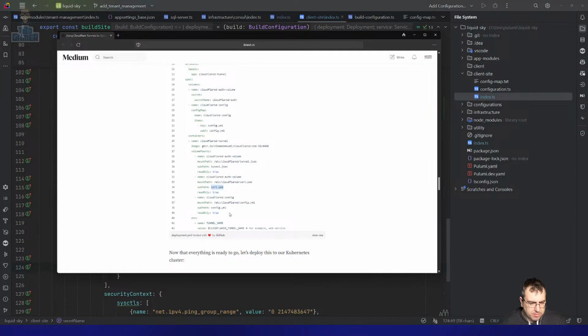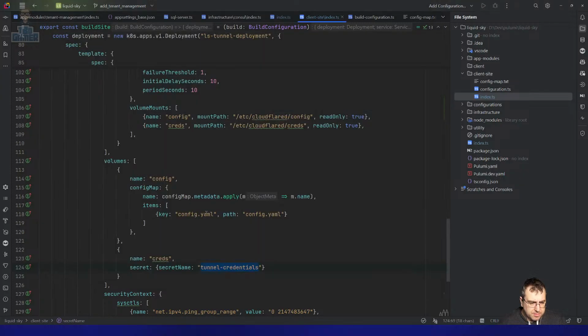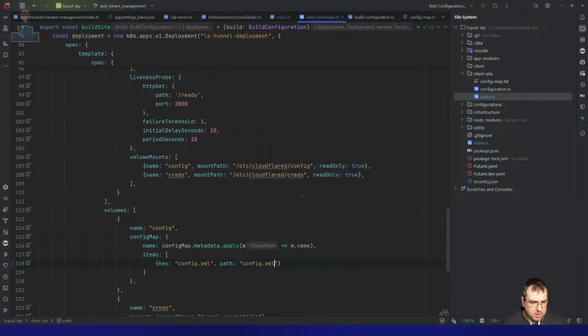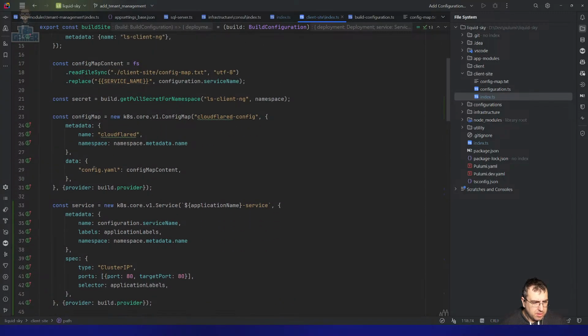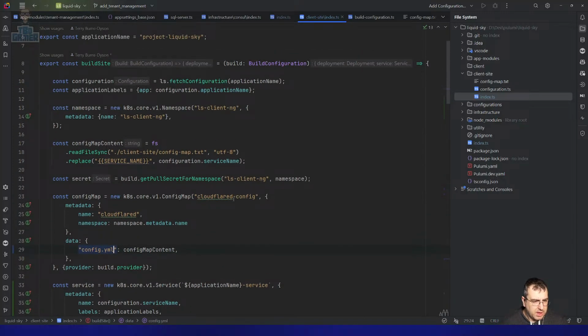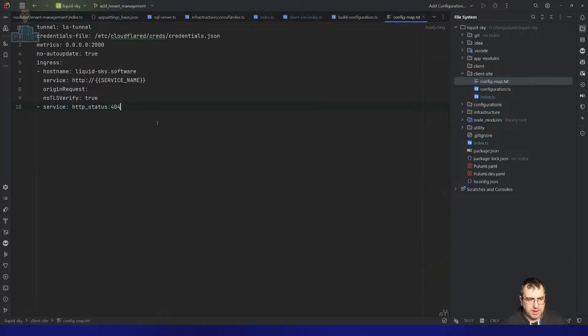Config YAML. That comes from that, just to align with other people's way of doing it. Config map text, that's reading that in.